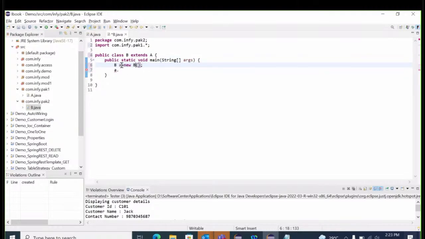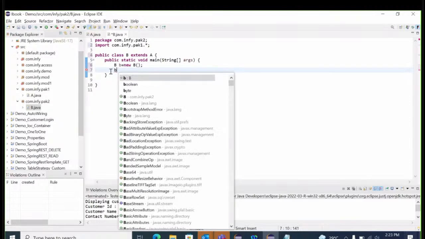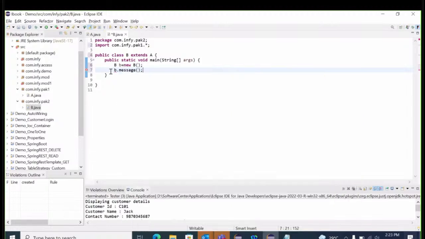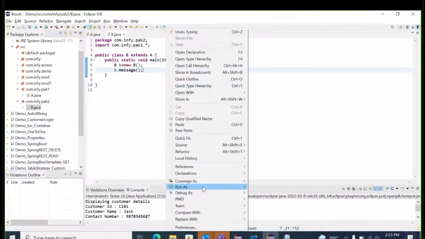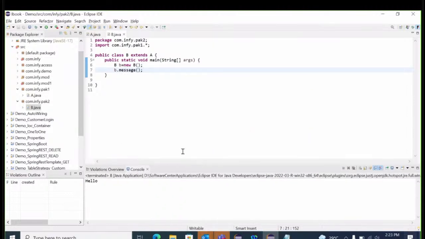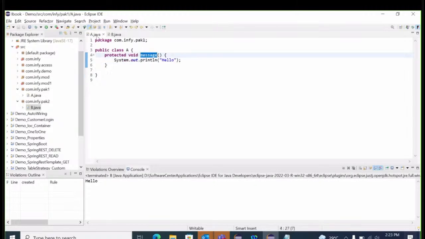Just to avoid the confusion, I will just name it as B, and B dot message. B dot message, you're getting it here? Yes. So let's run this and try. I'll explain it once again, guys. Don't worry, others. Yes, is it the same message that I gave in my class A?